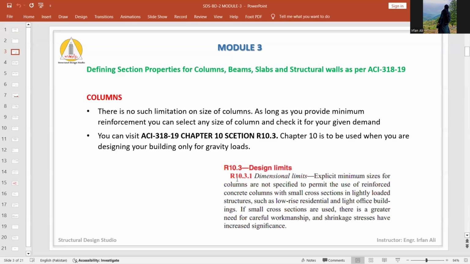For the columns, there is no such limitation on the sizes as long as you provide the minimum reinforcement and fulfill all the requirements as per the code. So if you are designing your structure only for gravity loads, for example, not in the high seismic zones, and it is 1-story or 2-story, then you can go to chapter number 10 of ACI 318-19, which is about the different requirements for the columns if you are designing your structure only for gravity loads.